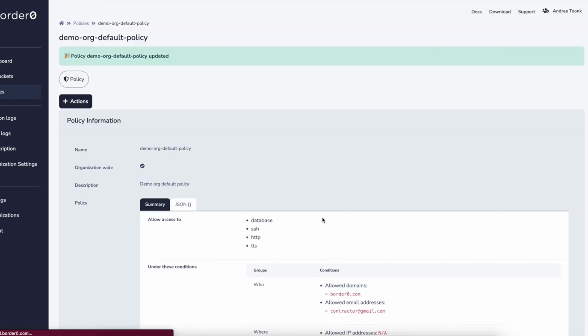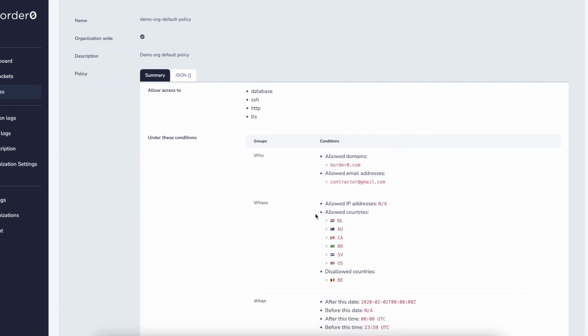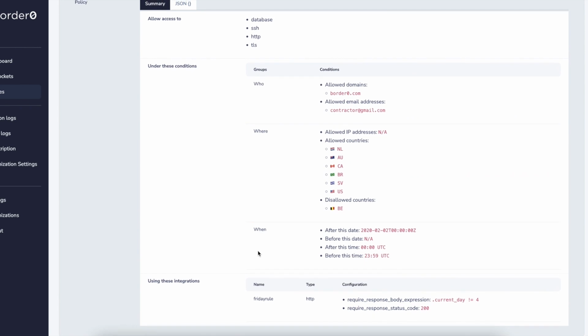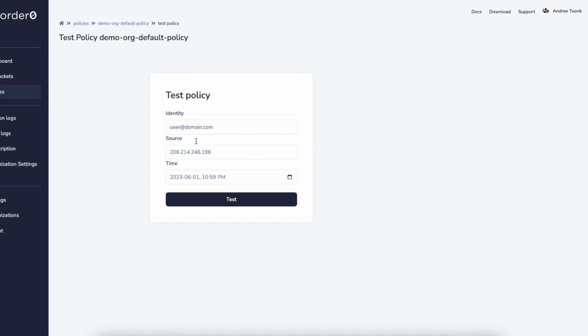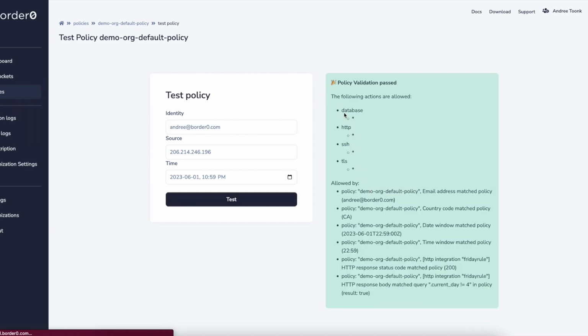And we have now added our integration. So remember, we still have the who, the where, the when, but in addition to that, we are also now evaluating our Friday rule integration. Now, to test if that is successful, we can go to the tester here. Remember, it is Thursday here as I'm testing this. So I'll click test, and this should be green. It should be passing. And as you can see, it's indeed passing. We are getting back a 200, and the current day is not 4, which means it's succeeding.